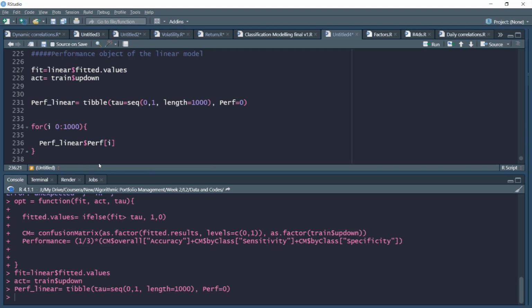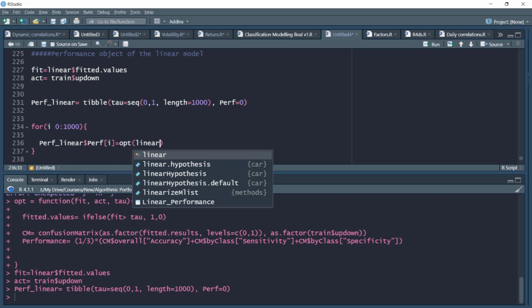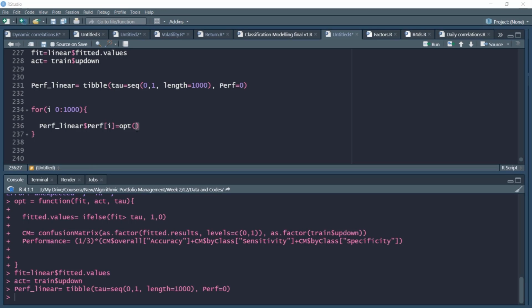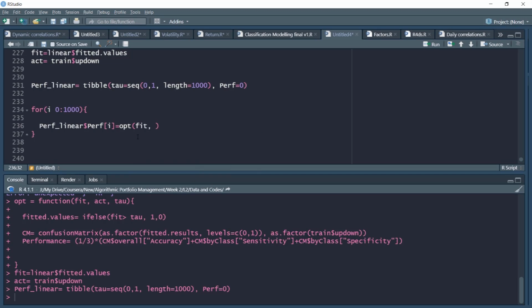In each I'll assign the value computed from my optimization function, where I supply in the optimization function the fitted values, that are the fitted values by the linear object, then my actual values, and then here I provide this threshold, simulated threshold value. So notice this I moves from 0 to 1000 and it is divided by 1000. So I supply 1000 values, simulated values, which will be used to compute the value of performance object.